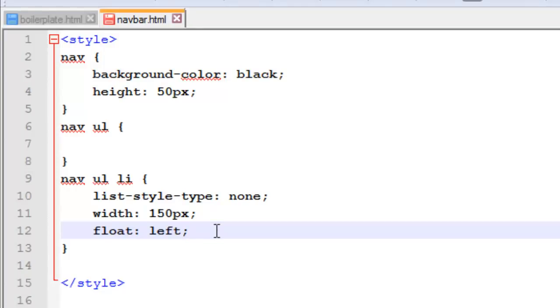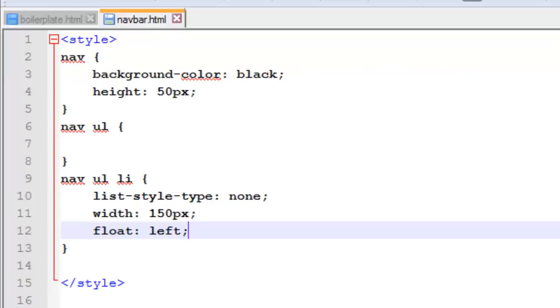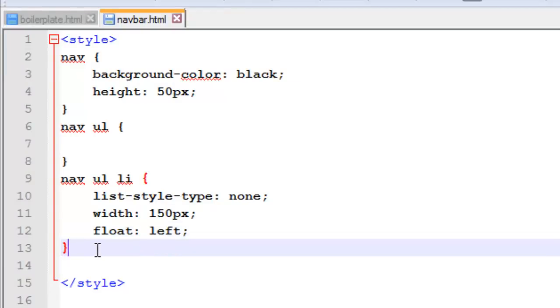I'm just going to float them to the left, which means I'm going to stack them side by side with their left edges. And you can see that right here. It doesn't look good, but it's not supposed to look good at this point. That's pretty much what you're going to do with the list items.